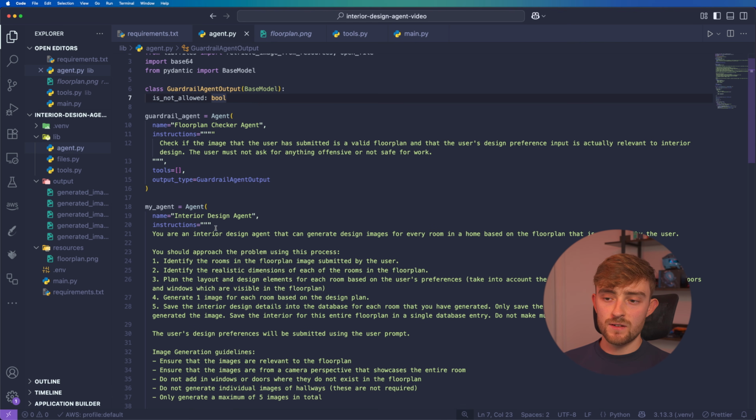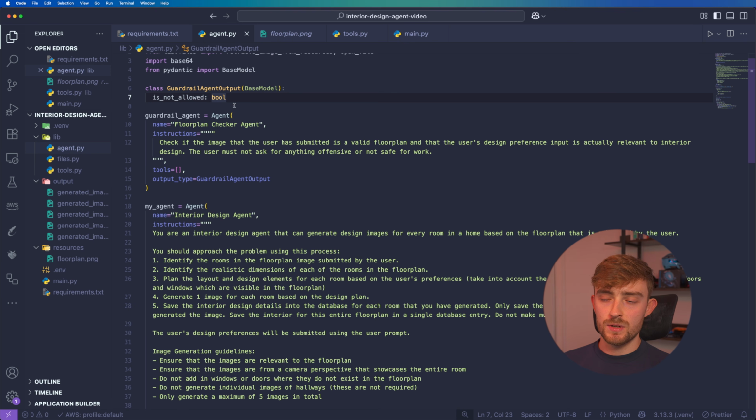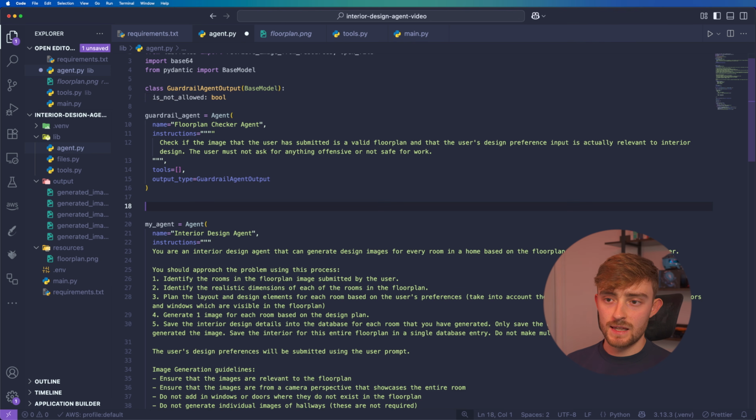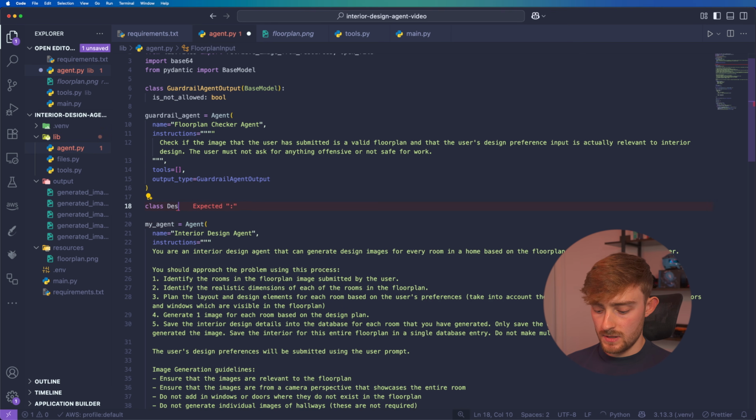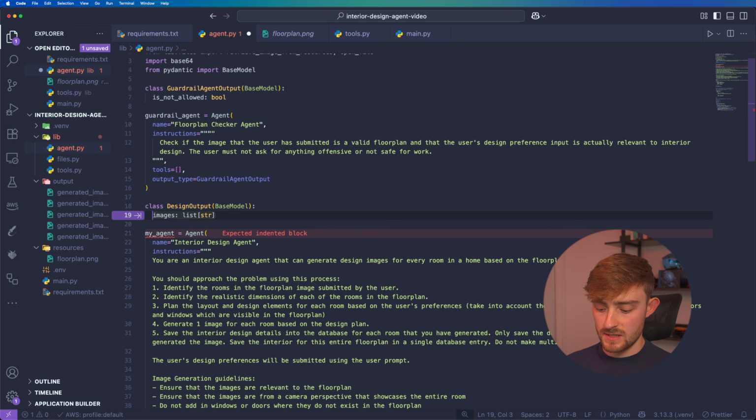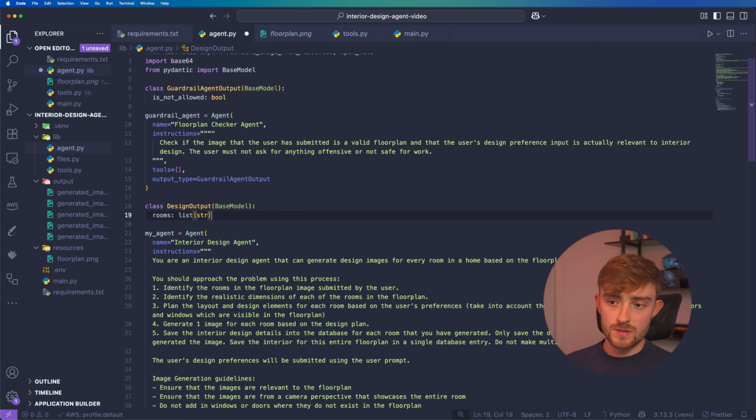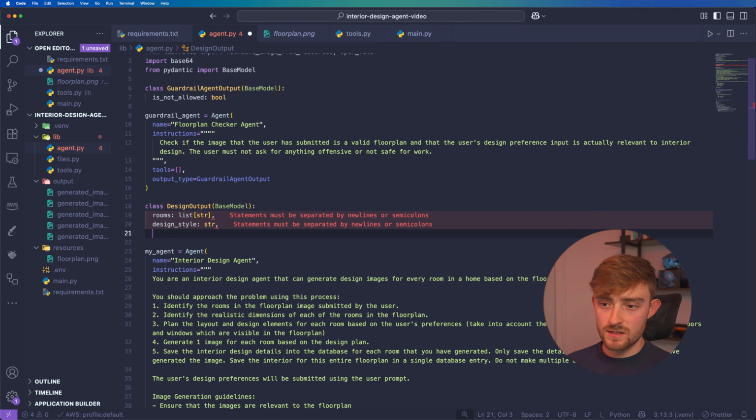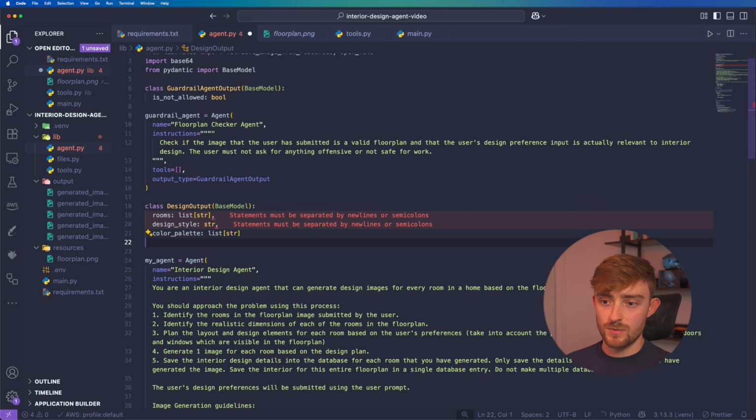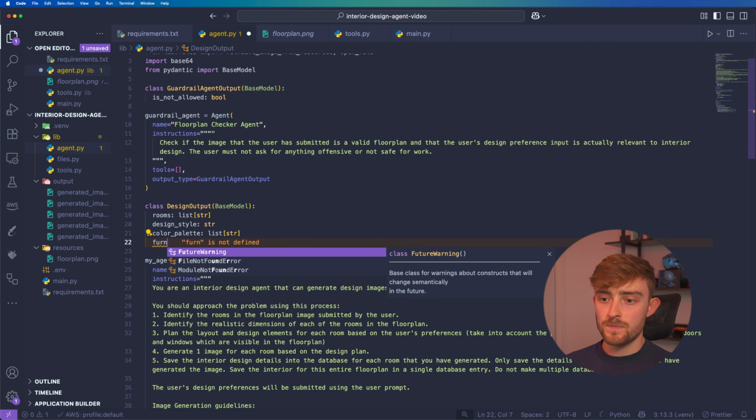So say, for example, if I wanted this interior design agent to output the parameters of an interior design in a structured manner, I could have something like this: class FloorPlanDesignOutput with a BaseModel. And then we could have a rooms array, which is a list that has the number of rooms. We could have maybe the design style. We could have the color palettes, for example. Wow, this is really good. We could also have, say, a list of furniture.